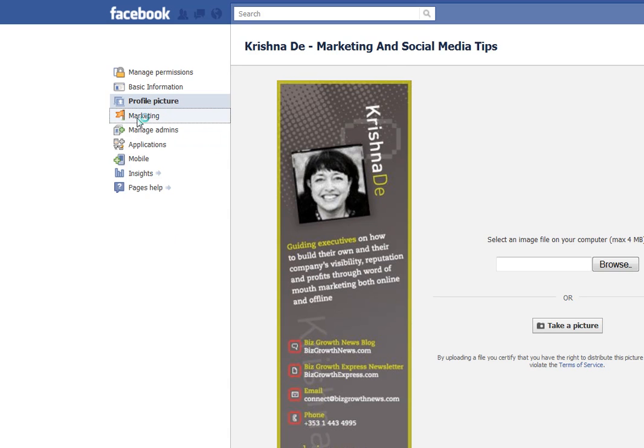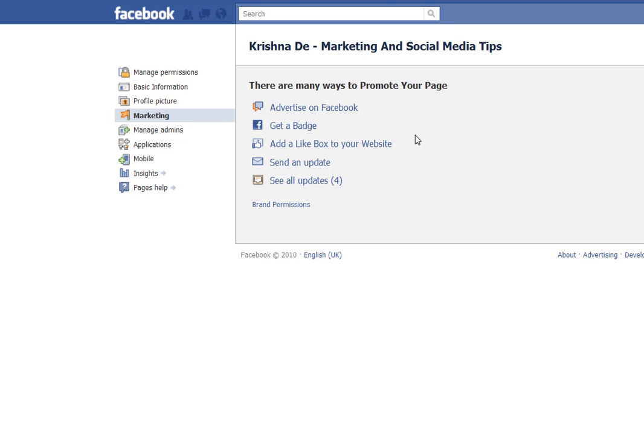Under marketing, it's going to give you the options about advertising your page, adding a like box to your website, obviously to encourage more likes. Important area here is managing your admins. I highly recommend that you have more than one administrator for your page, and this is a really important one.